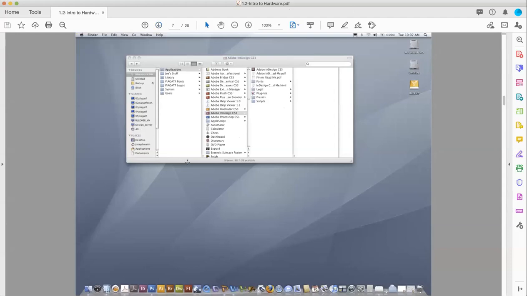Here we go. Here's a picture of a Macintosh system. This is an earlier OS 10 as opposed to the current OS 10. Pick your favorite national park.